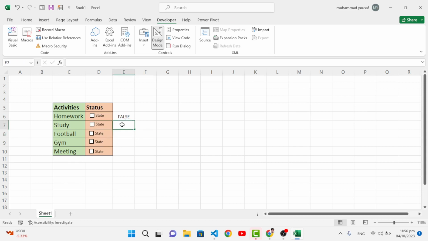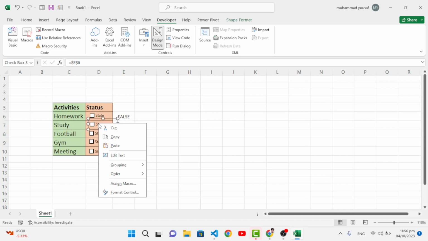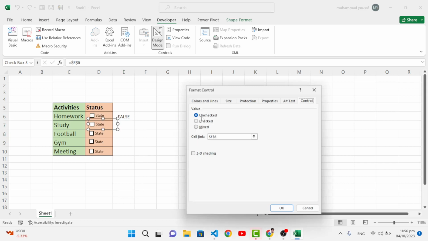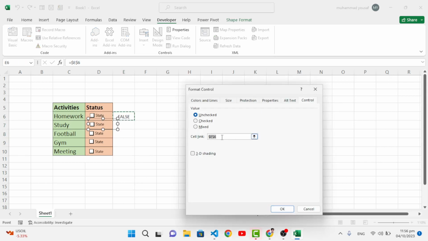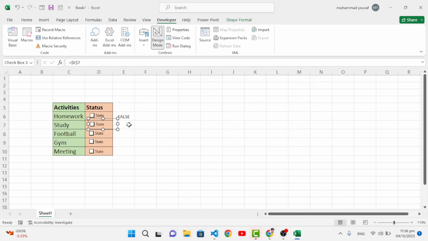And reference these cells with these also as we did. Right click on this, then format control, then just link this cell with that and press OK. So the same we will do for all these other fields also. So I linked all the cells, and we can check them right now.